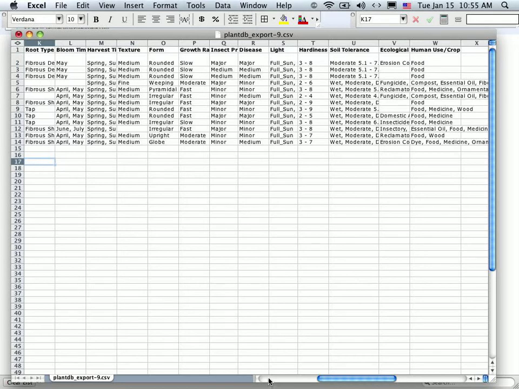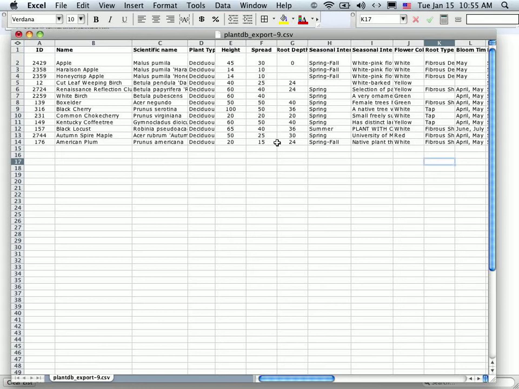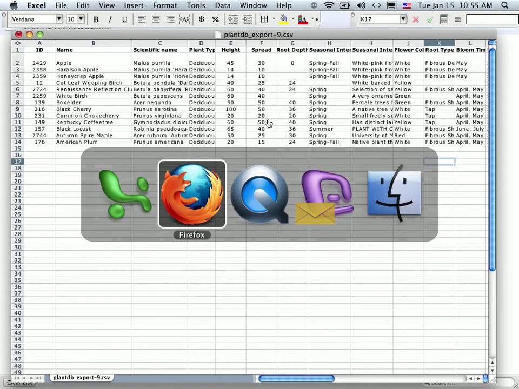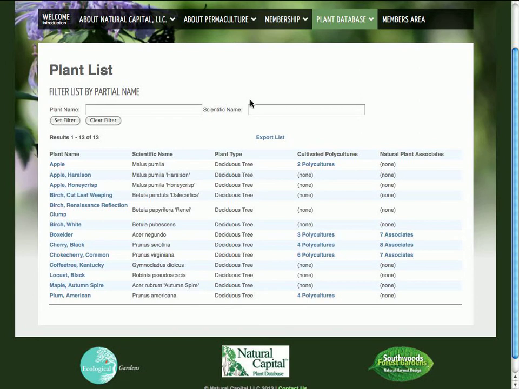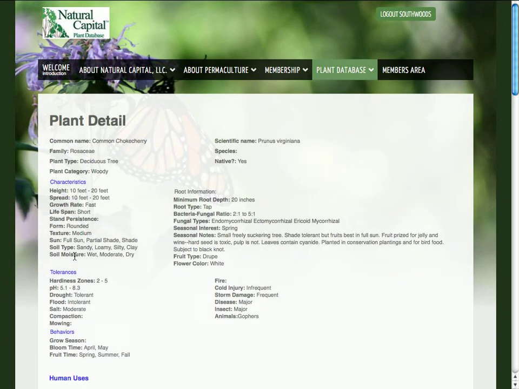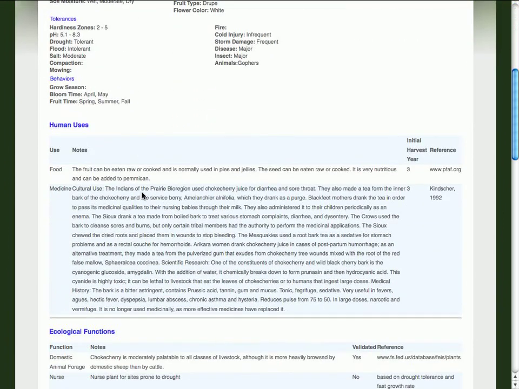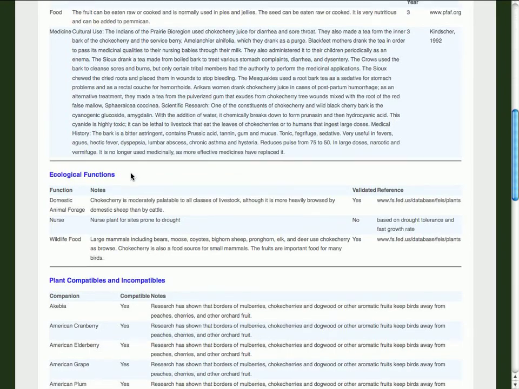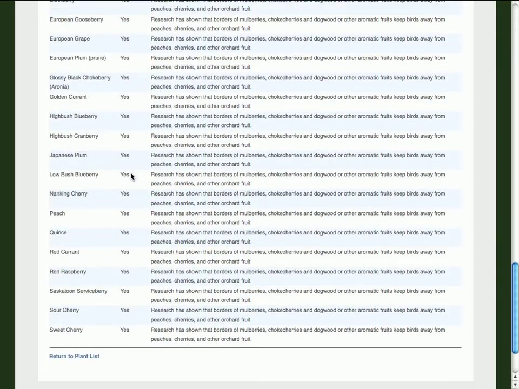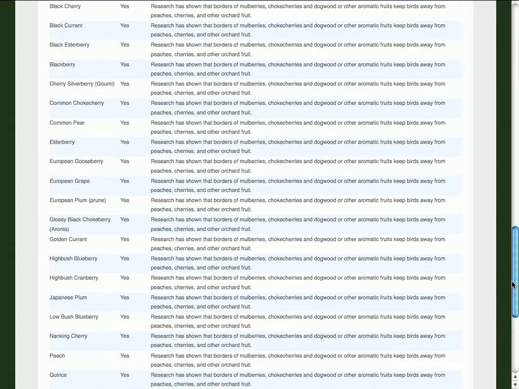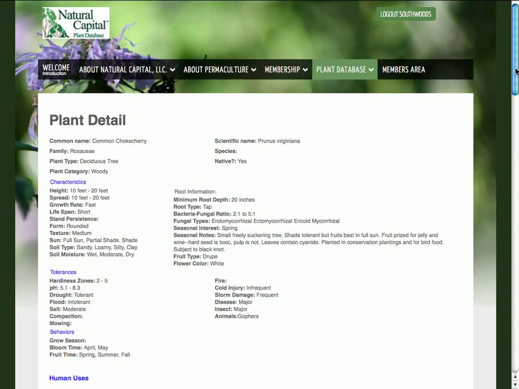This is how we start doing our design work, building our polycultures and filling the structure of our landscape with plants, by doing our searches through the plant database. That's the Excel spreadsheet. We can always go back to the site and do another search. Once you have done this and you want to find out some more information, just like in the plant list, you can go back and look at details about these plants. Here's the human uses, ecological functions, compatibilities, and at the bottom, if there were any concerns about the plant, that would show up there.